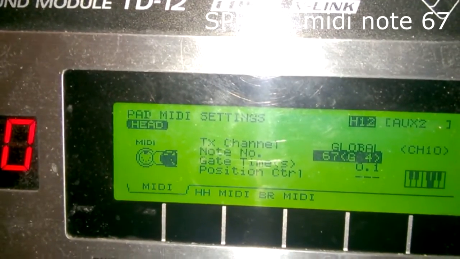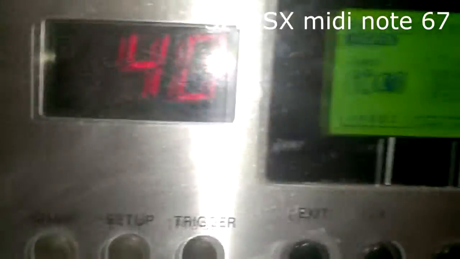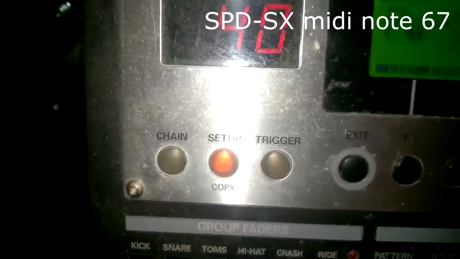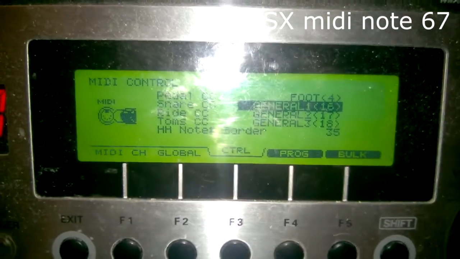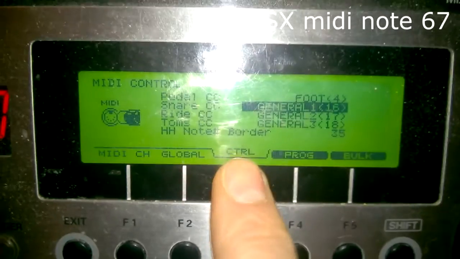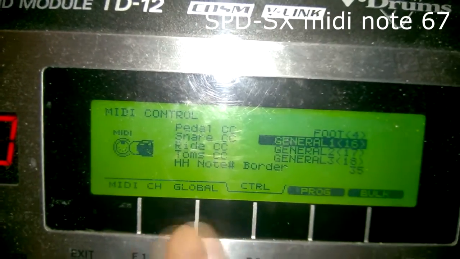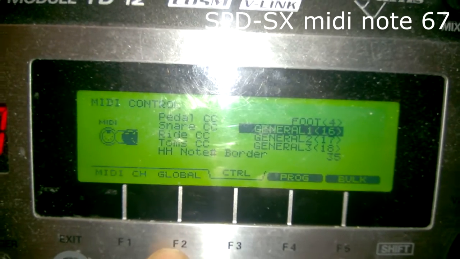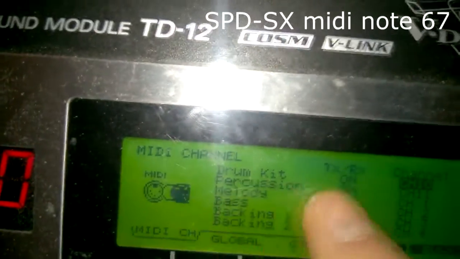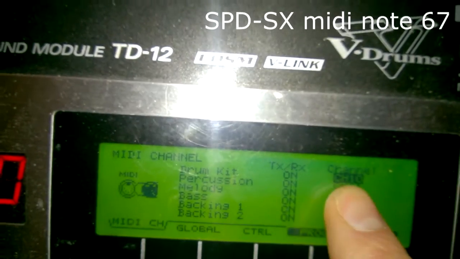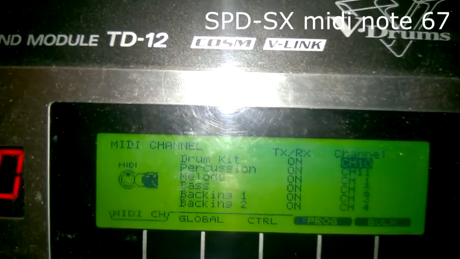Okay, and there's one other thing I've got to do in here just to make sure that it's working. Let's come out of there so you can see where I'm going from. So from the main screen, I'm going into my setup. And now up here I've got MIDI, F1, and in here, sorry I can't see with the light on the screen, I've got to go to MIDI channel. I want to make sure that my drum kit, transmit receive is on, and I'm on channel 10. You can copy my settings there.